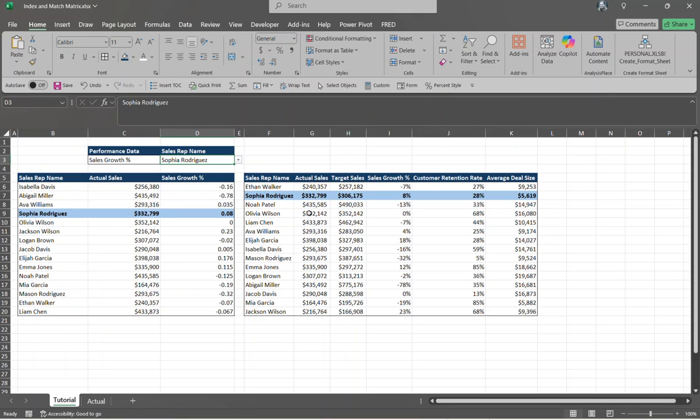So now this is a visual representation. It's easier for you to check what's being selected up here and what's being brought back into this column. So as you can see, for the sales growth data and for the sales rep, Sophia, okay, we know that the sales growth over here is going to be 8%, and that's what it is over here, 8%. Again, this formatting is different than that. So just bear with that.